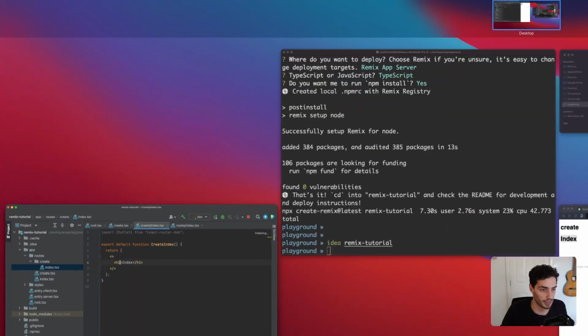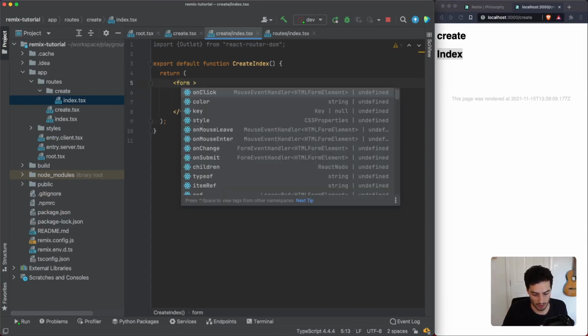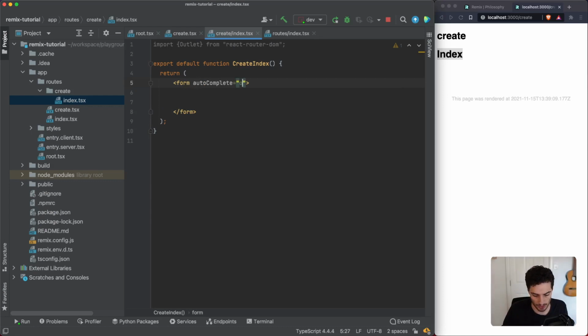So instead of this h1 here, what we're going to do is create a form here. Let's remove this. So we're going to do a form, and we're going to turn off autocomplete because that drives me crazy sometimes. We'll just keep it at that for now. Let's add an input of type text, and we'll give it a name of, let's just say we're adding a title for something.